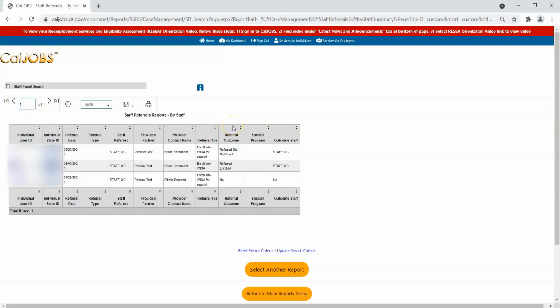Next, you will see the referral outcome. So you will see in this first example that the individual was not enrolled. In the second example, the individual was enrolled. And then in the last example, it shows that this referral is still open and the referral result has not yet been updated.